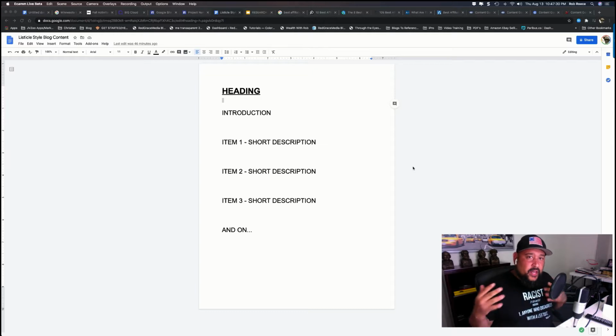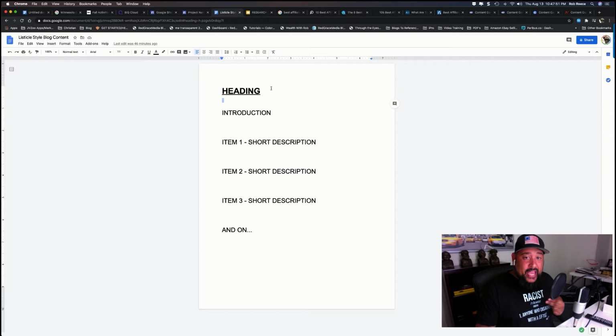Now, one of the reasons I really like this style of blog post is because it is extremely easy and it will allow you to make blog posts fast. This is essentially the layout that you're going to notice with all of these style of blog posts. Within it, you're going to have a heading, which is essentially your title. Then you're going to have a short little introduction explaining what the reader is going to receive and benefit from reading your blog posts. And then we're going to have our lists.